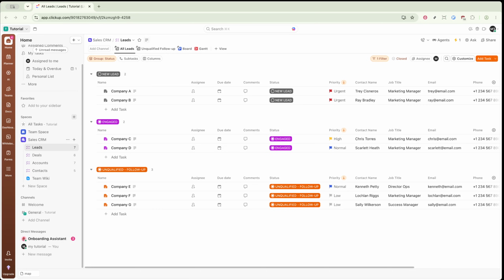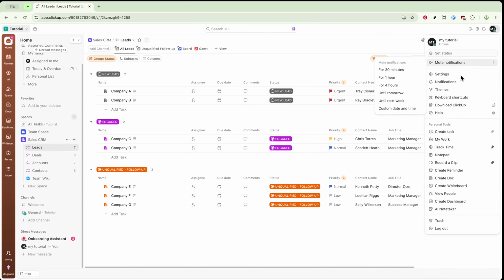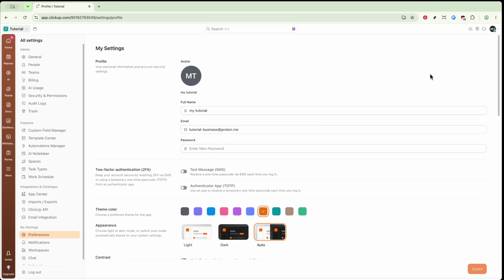Once you're signed in and on the homepage, move your cursor to the top right corner of the screen. Here you'll see your profile avatar or your name. Click on that to open a drop-down menu. From the menu, select Settings. This will take you to the Settings page where you can manage various aspects of your account and workspace.